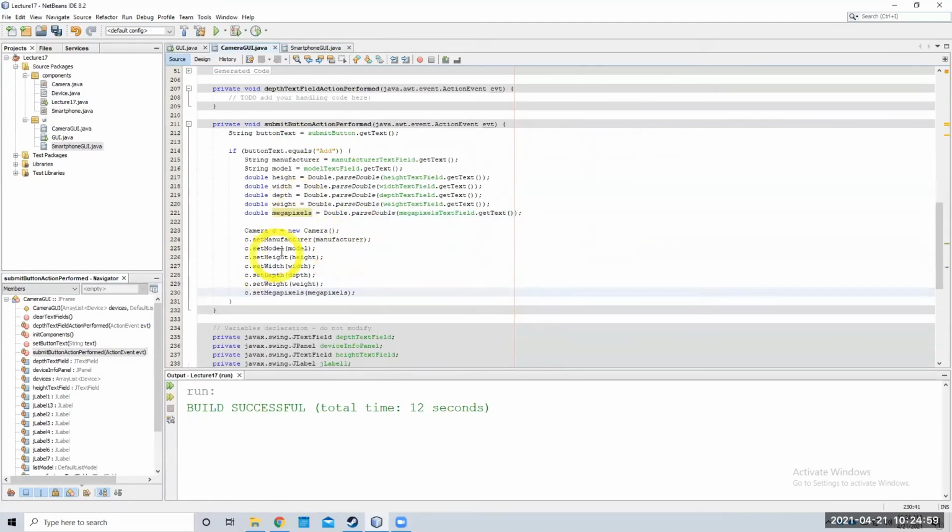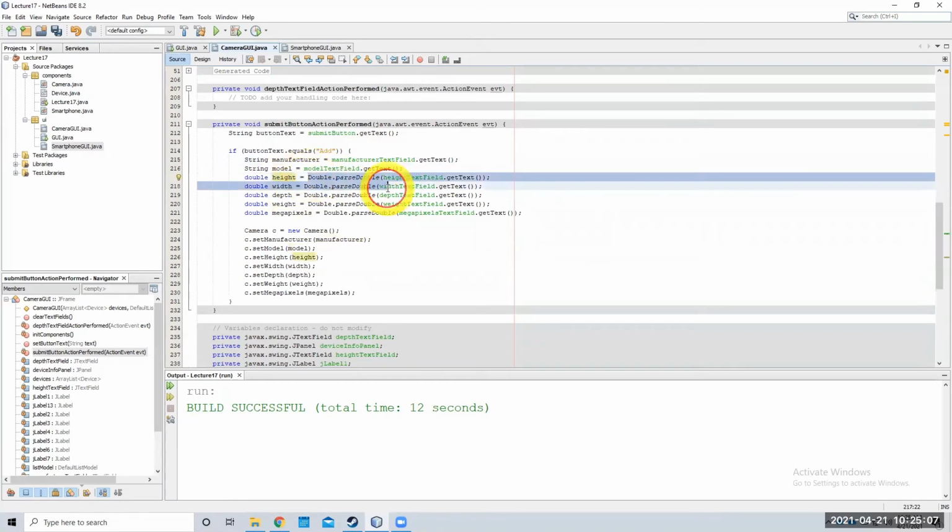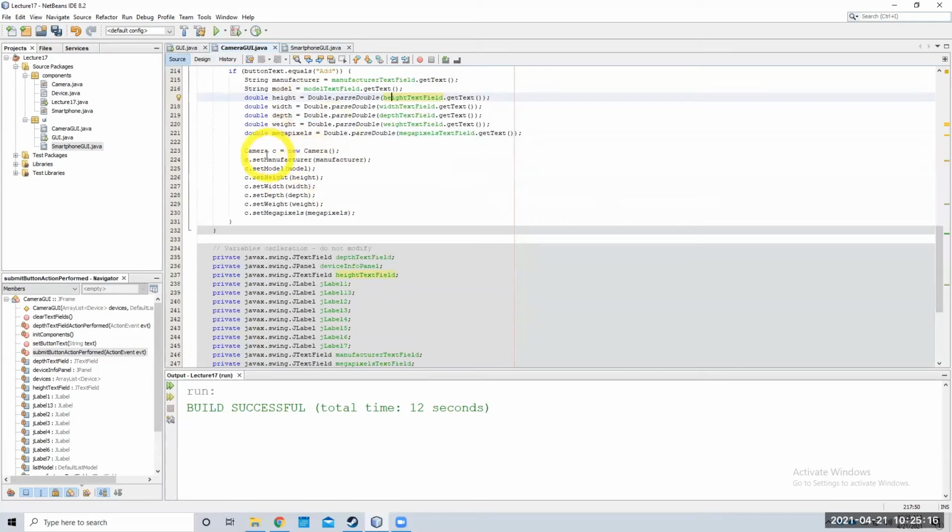So I create a camera. I'm taking the manufacturer from the manufacturer text field, the model from the model text field, the height, I'm parsing it into a double from the height text field, so on and so forth. So I'm converting it to a double. I'm converting all of these to doubles. Then I create a camera object, and I set the manufacturer equal to the manufacturer up there. I set the model equal to the model up here.